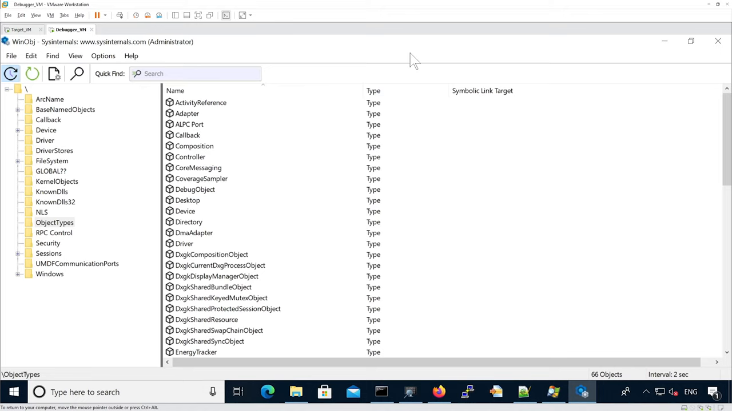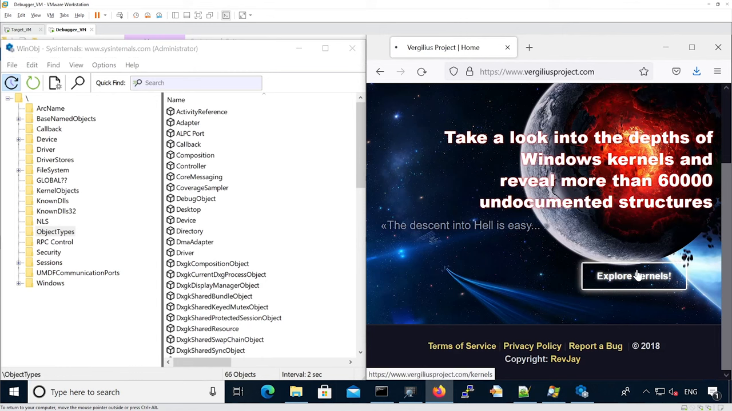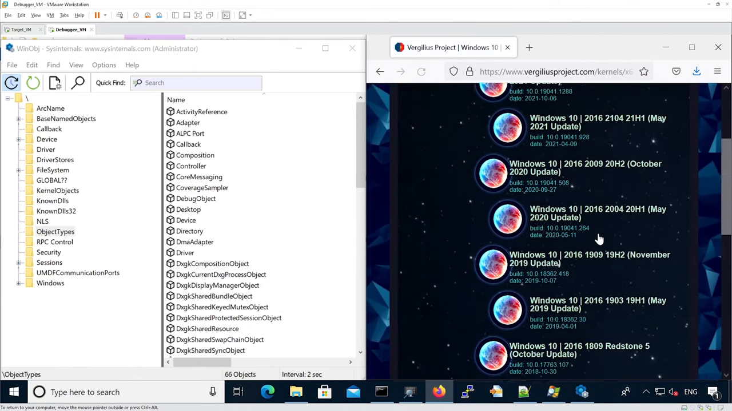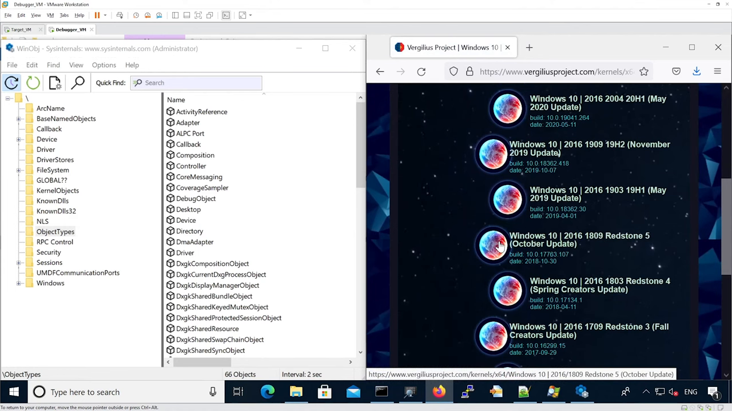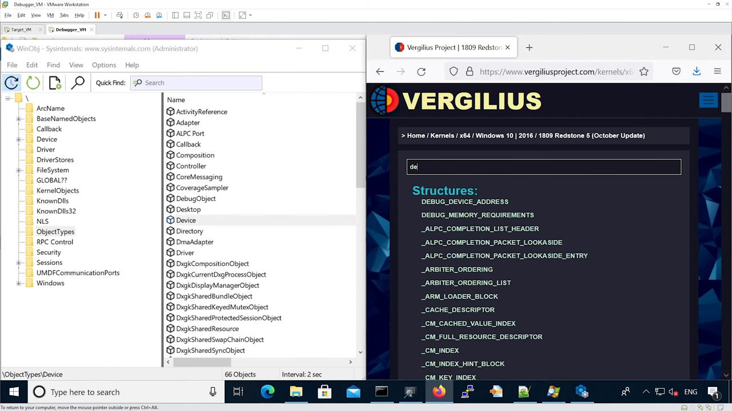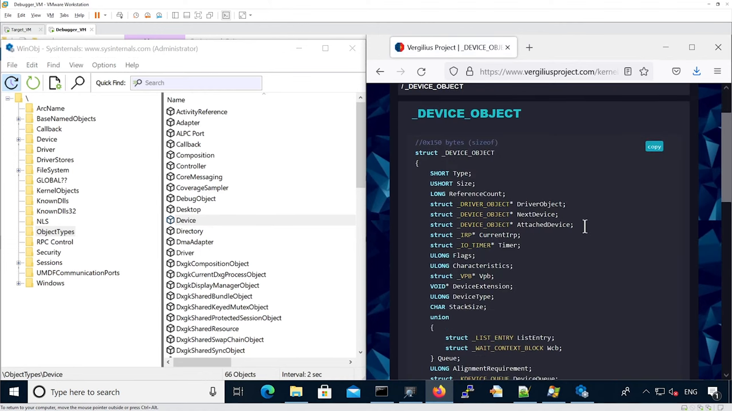Now let's go on Vergilius and try to guess which structure they are defined in the kernel. For instance, if we look at the device one, we see the device object. The device object is actually of the type device.